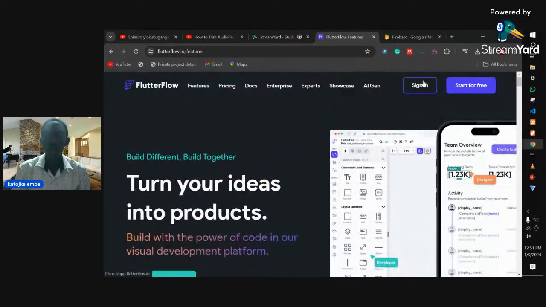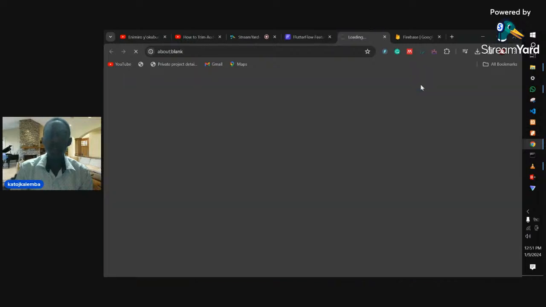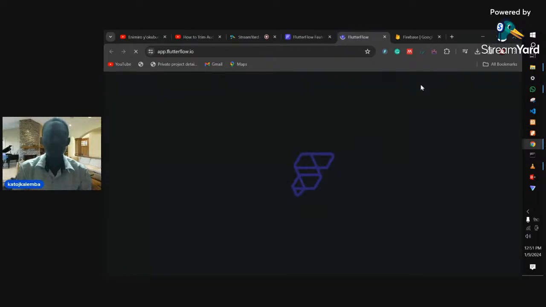So if you have an account, you sign in. If you don't have an account, you have to sign up. You click on start for free, then you follow the steps, email or phone number, mention them. Then you'll be directed to the dashboard. Because I have an account, I'm going to sign in. Okay, let's give it some time, still loading.